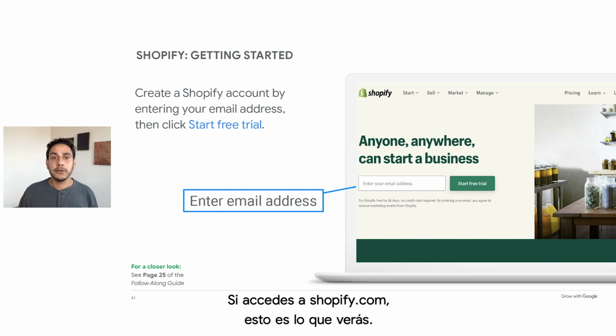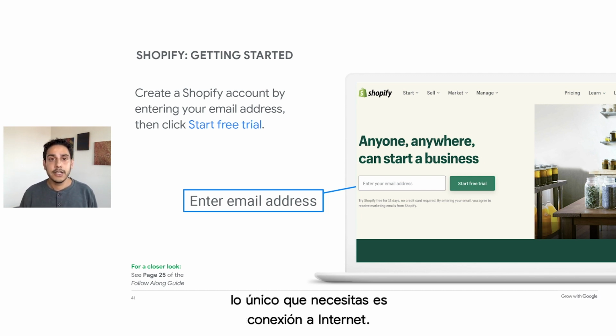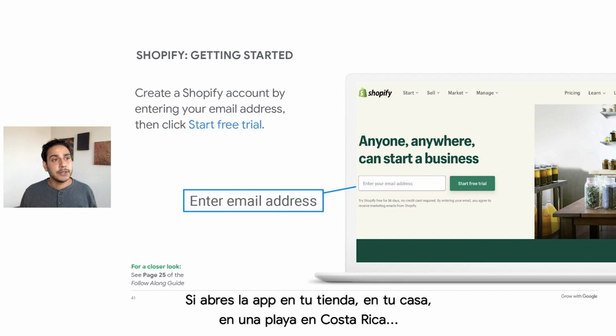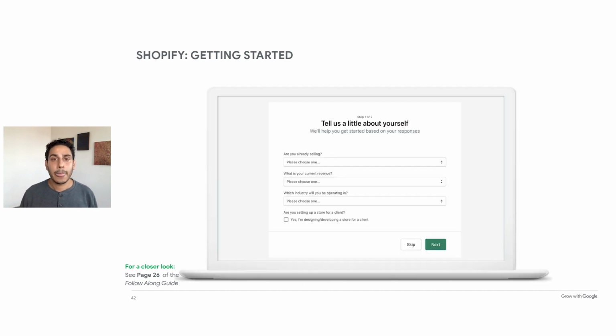If any of you here right now went to shopify.com, this is the exact page you're going to see. You can log in from anywhere at any time on any device, as long as you have that internet connection. And it's really important to point this out that it's cloud-based, it's web-based. If you open this up in the store, if you open this up at home, if you open this up on a beach in Costa Rica, you're going to see the exact same dashboard and you're going to manage your business the exact same way.